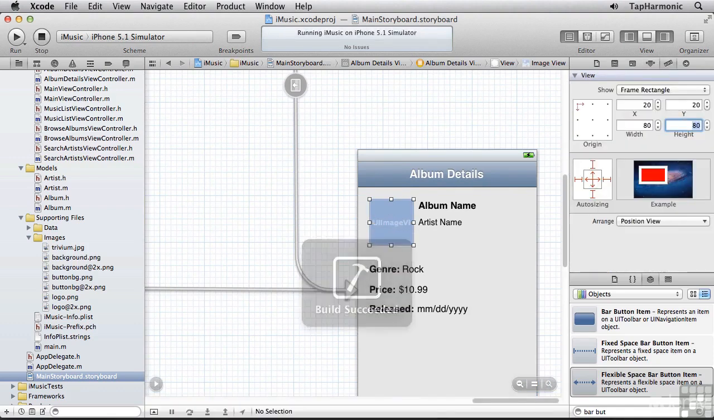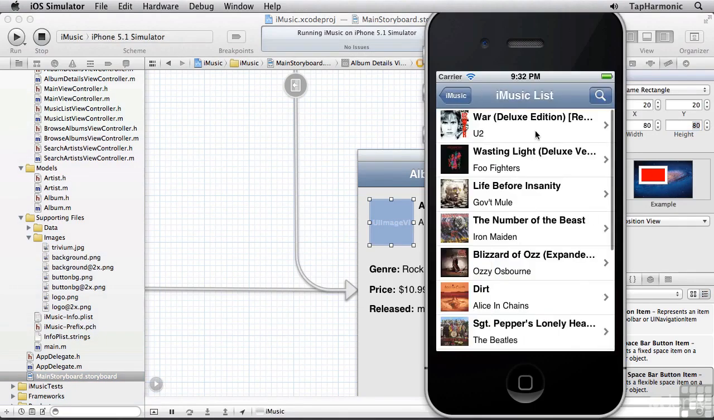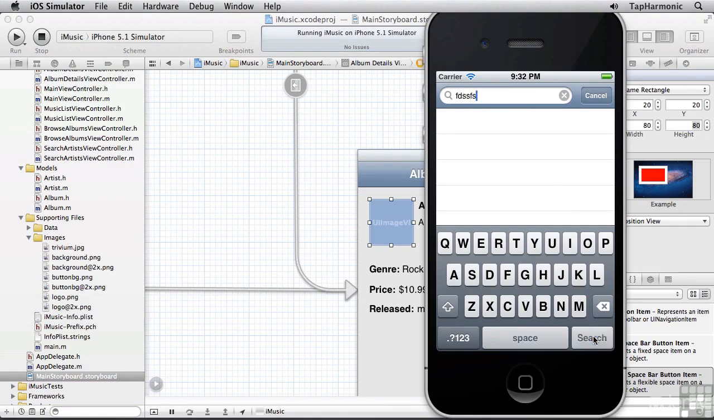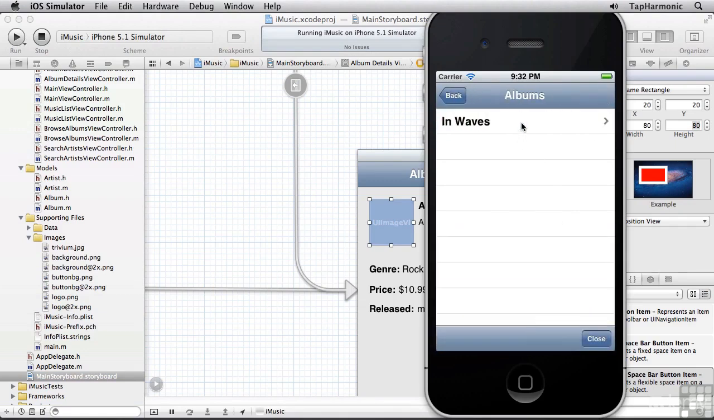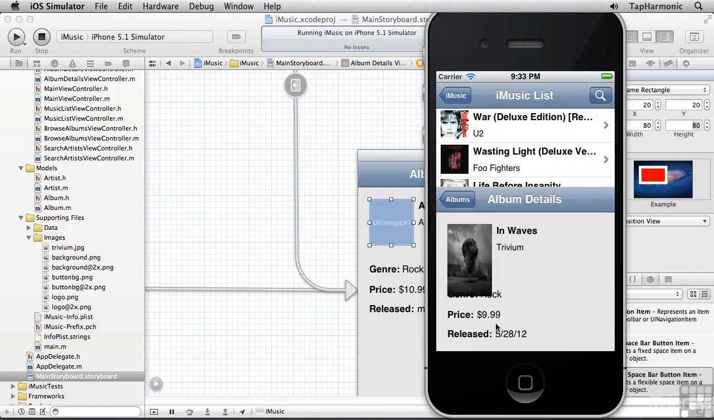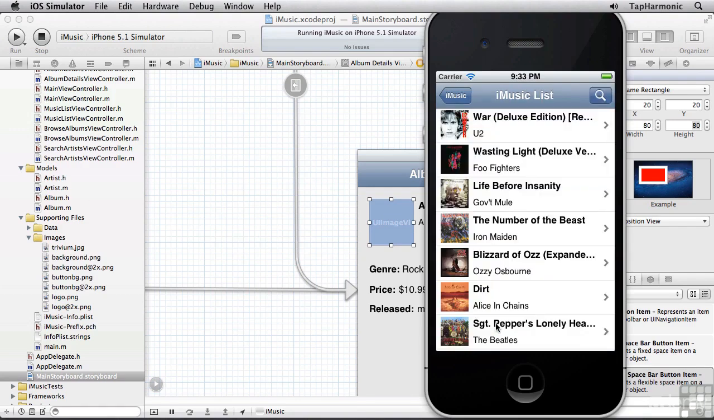Run it again. Enter in my search term. Select the album. Well, our album image still looks a little messed up. I'll have to figure out what the problem is with that. But at the bottom, we can see that our toolbar is no longer present, and we can see our buttons. So tapping the button should take us back to the main UI. And it does, so that looks good.